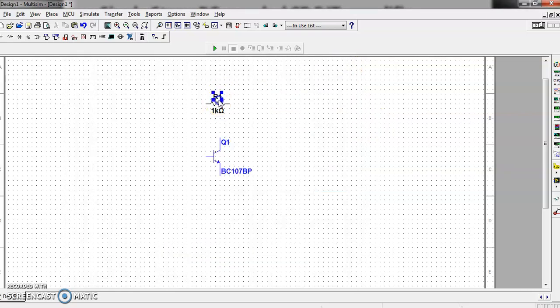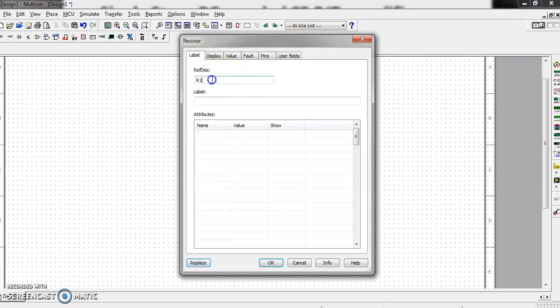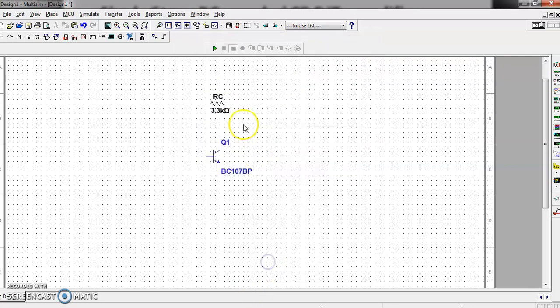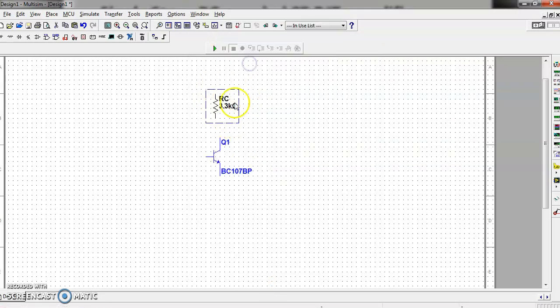Now you can change its label and value by double clicking. Here the value is shown. The label of this resistor is RC, that is the collector resistor, and I want its value as 3.3 kilo ohm. Click OK. Now you may rotate this by right click, rotate clockwise, and you can shift it to place it accordingly.